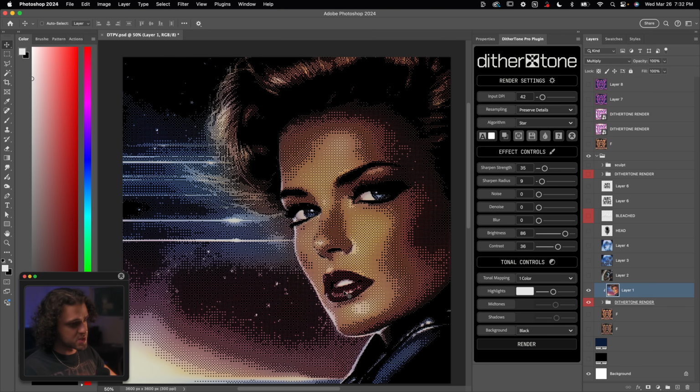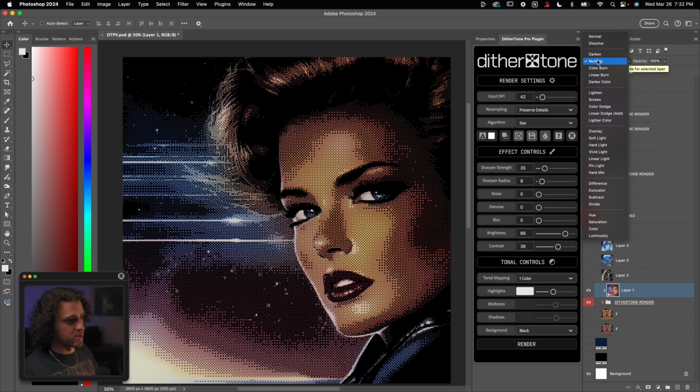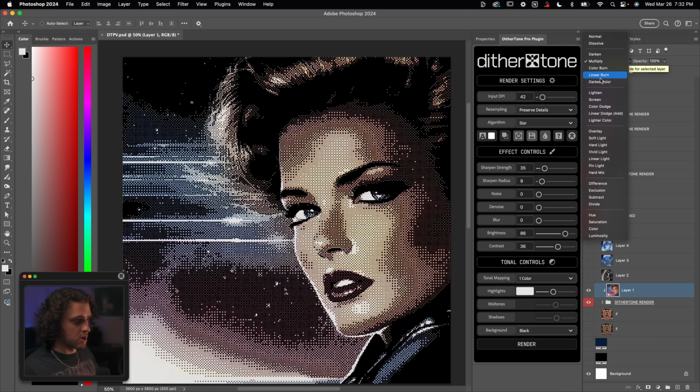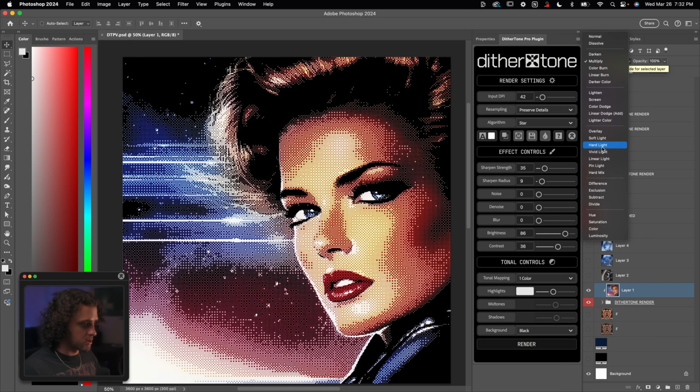And basically all that's doing is taking the original layer and setting that to multiply on top of our dither. So if we really wanted to, we could experiment with different blending modes here, like color burn, darken, lighten, screen, hard light, etc. So these are all things you might want to experiment with.